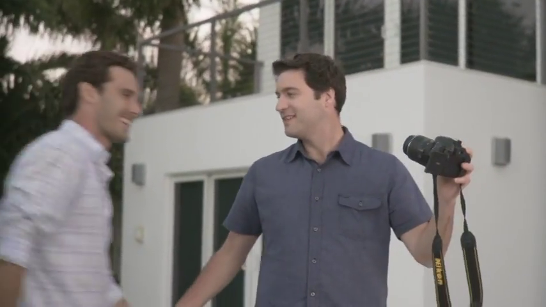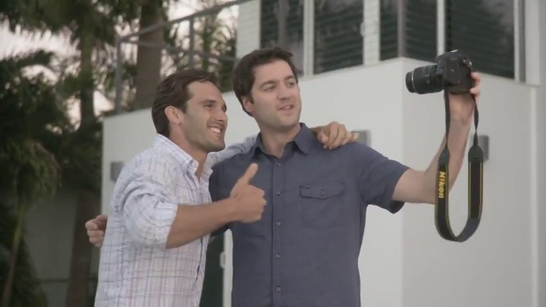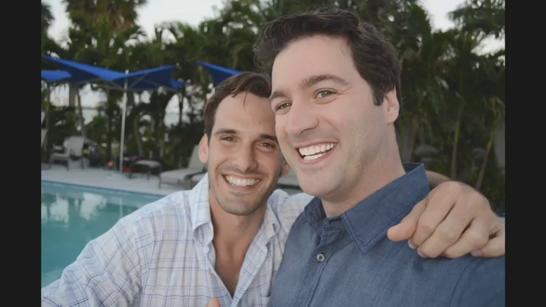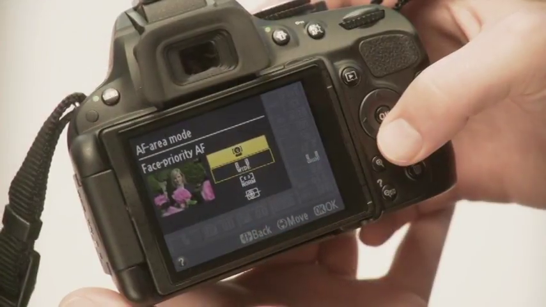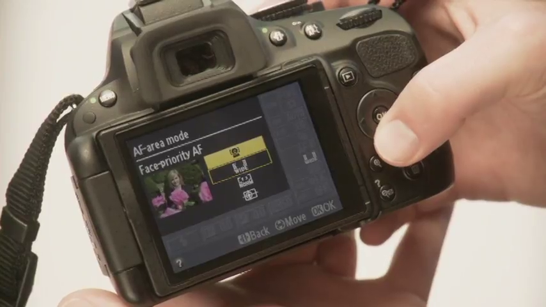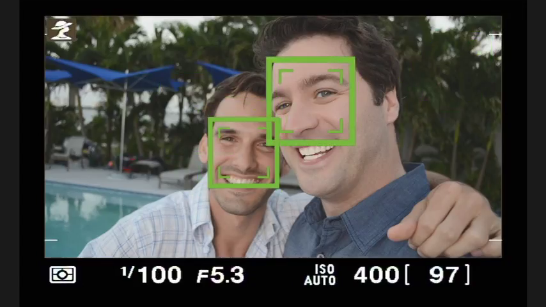Eric, jump in, buddy. Here we go. Ready? Say cheese. Cheese. Nice. Looks good. Easy. Two good-looking guys, too. This is also where the face priority AF mode really helps out.